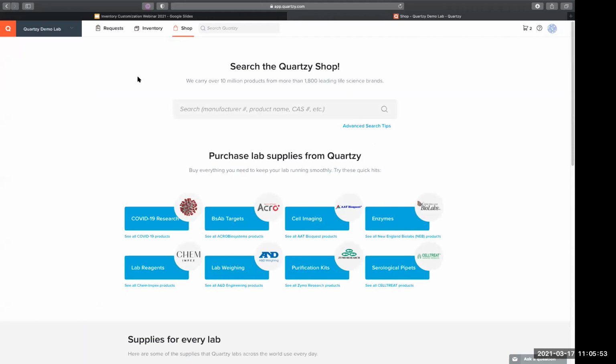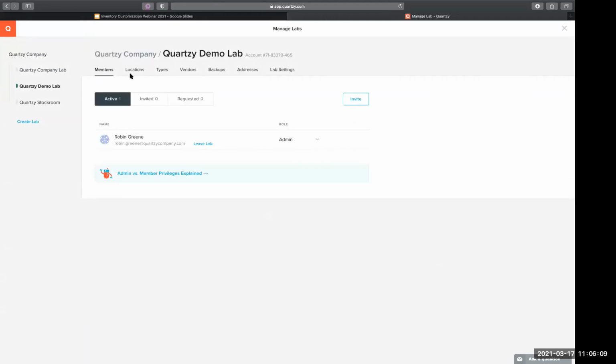Now that we're oriented, let's head over to where we can actually add types and locations to the inventory. In the top left corner here, I'll open this menu and find the lab that I want to add inventory to. I'll click on that gear icon and it'll bring me to the Manage Labs page where I can start adding my lab's locations and types. First we'll go over to the Types tab, where you can create categories for the different items in your inventory.